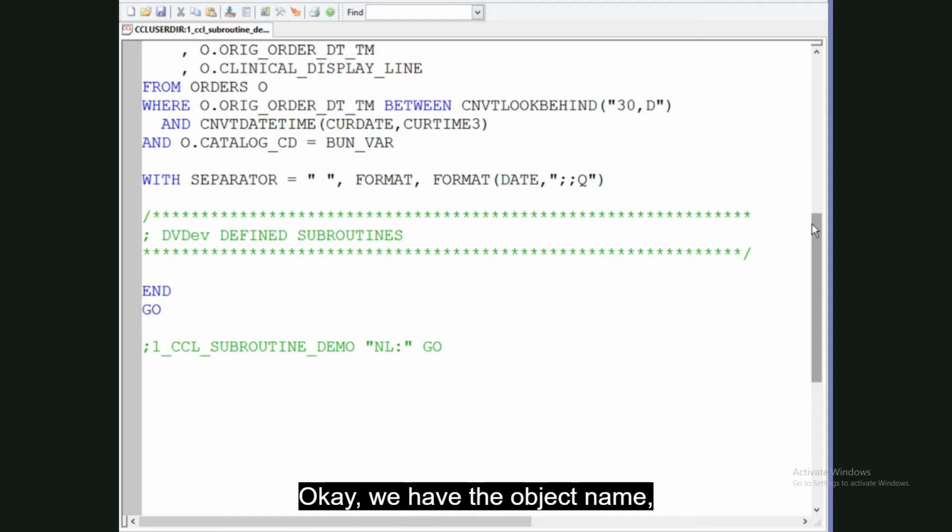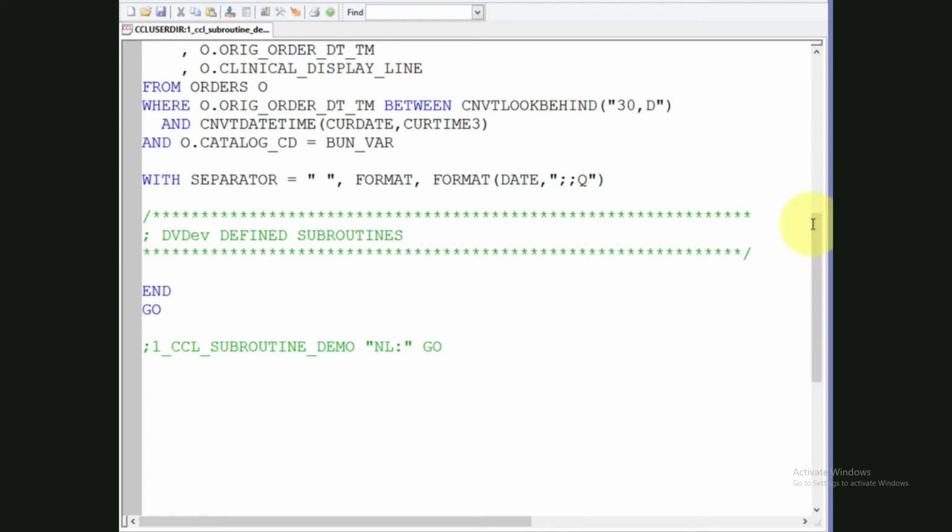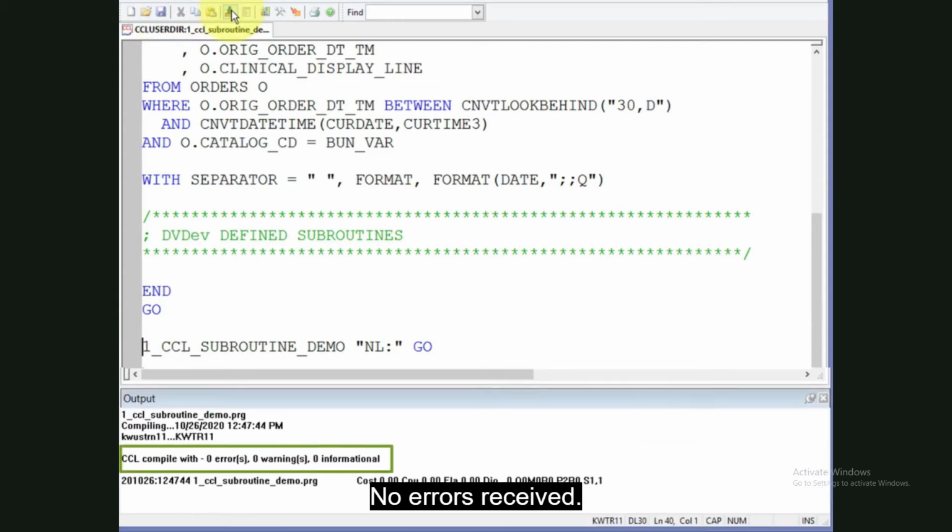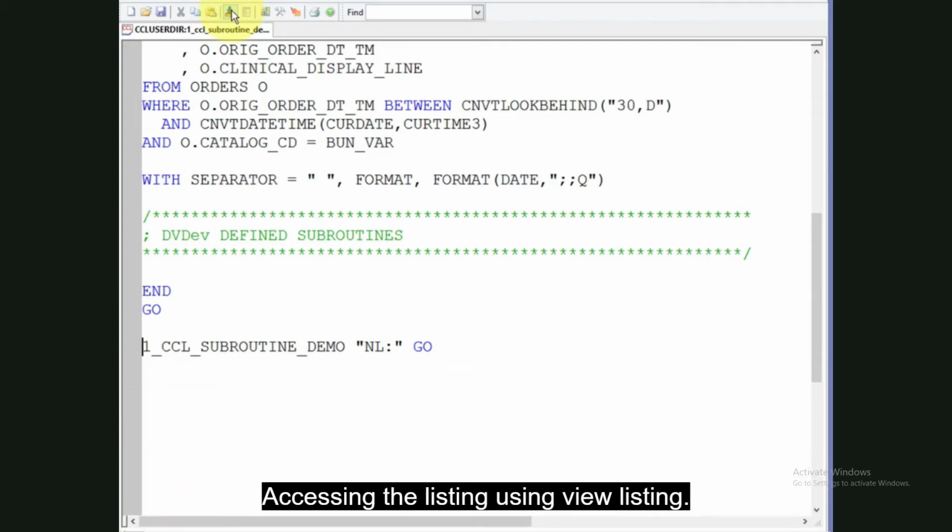Okay, we have the object name passing in NL: to pass to $outdev and go. Uncommenting the command, saving and executing the program using include compile. No errors received. Accessing the listing using View Listing. Control-L is also available to get to the listing file.